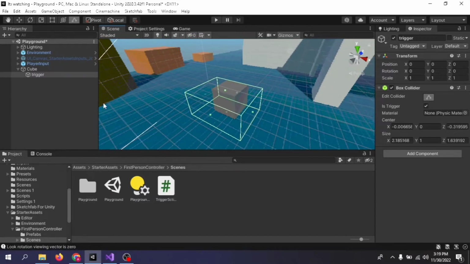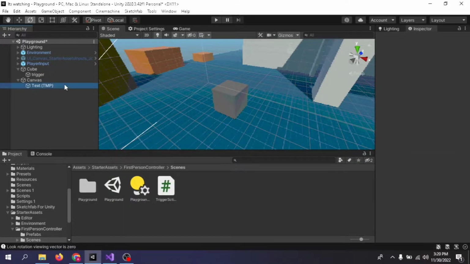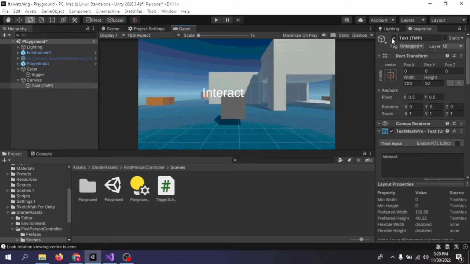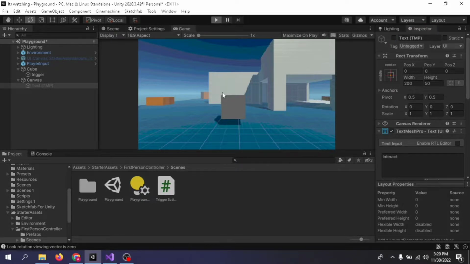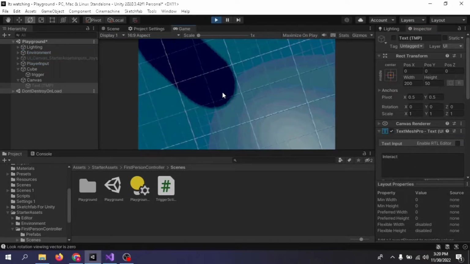Once this is done, all I have to do is drag and drop the script that we created. Now let's create a UI object that'll just activate if we were to get too close to the cube itself. I'm just going to type in interact, and I'm going to turn this game object off because we want to manually turn it on when we get too close to the cube or get into the trigger zone.